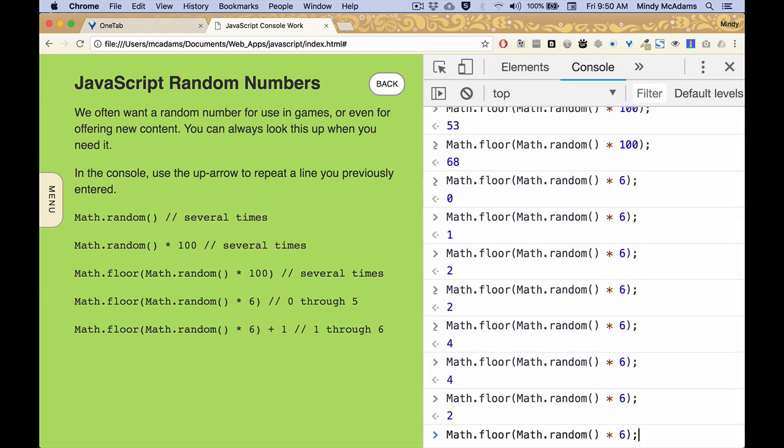But in fact, because of what we've done, just because, as you saw, we got 0, we will actually never get 6, because what we're going to get is from 0 to 5. Seems like I can't get another 0. Darn it. I know we can get a 0. There we go. If we do this long enough. Clear.